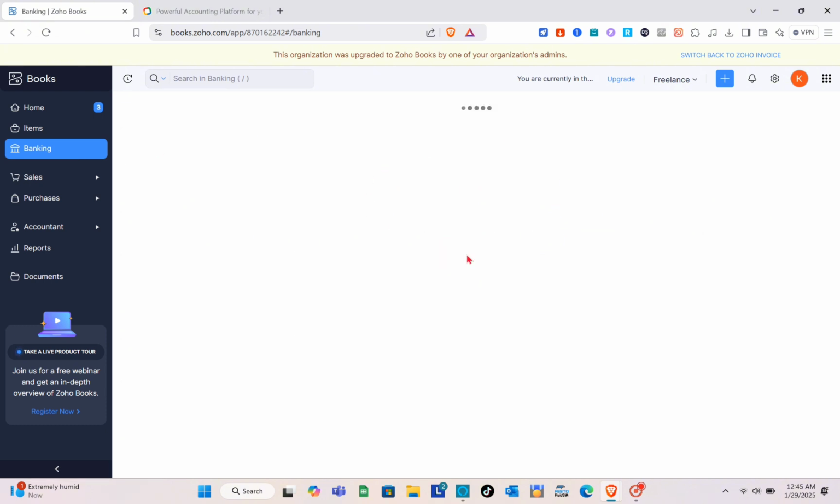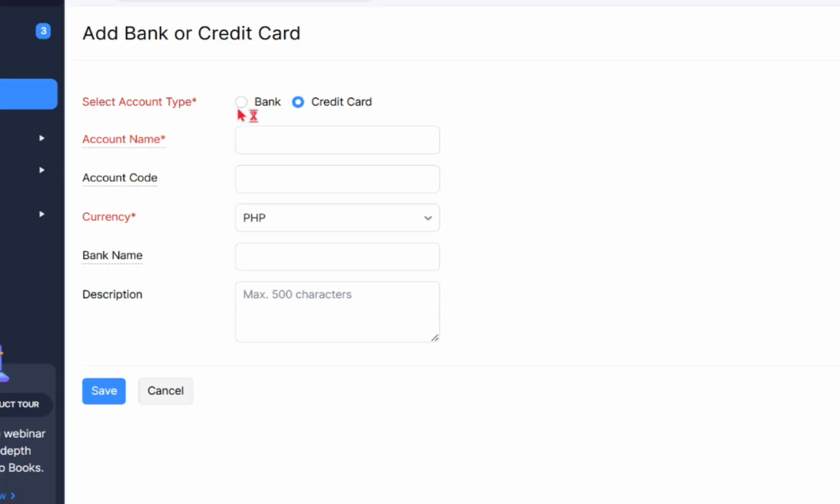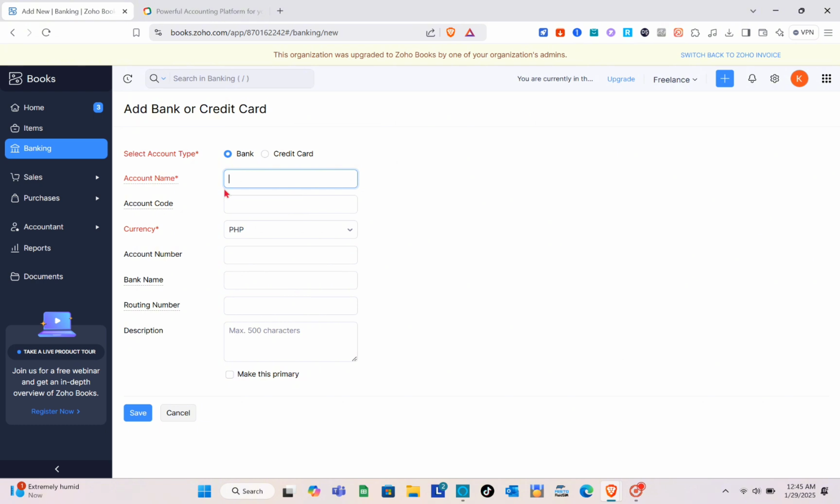So here you just have to add a bank or a credit card. You just have to select the account type if it is bank or credit card. So let's start with the bank. Here you just have to type out the account name, the account code, the currency. So here we can also use the search bar at the top if you cannot find your currency.